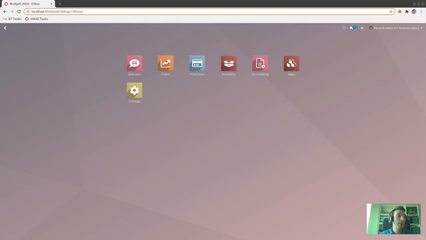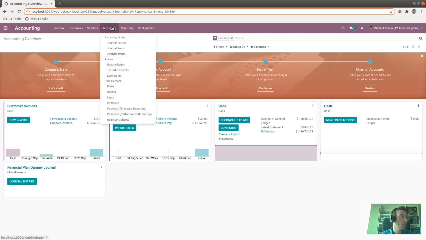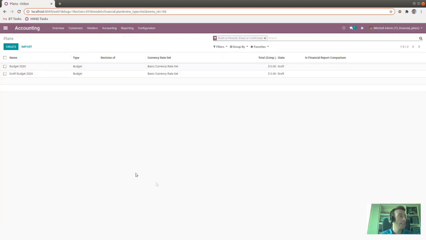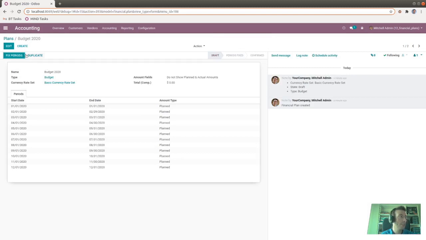This is a version 12 Odoo instance. Here we have installed a few modules along its demo data, and that's it. Okay, so let's go to the accounting app, and within the accounting app we go to accounting, financial plans, and plans. Here we are going to define a budget for 2020. I'm going to use this one as a starting point to save some time.